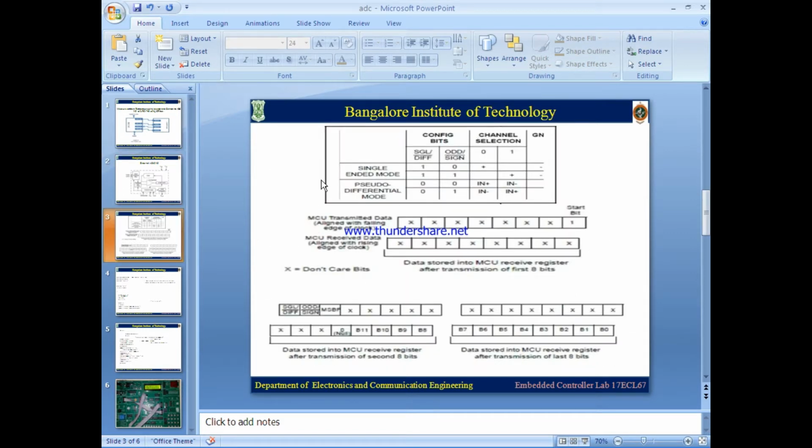That is a block diagram. So we have single ended mode, wherein we have the single differential input and odd sign. These are the 2 bits in this register. You can see here, this is a register wherein we have got SGL/DIFF, ODD/SIGN, and MSBF. These are the bits for configuring the ADC. So this is used for single ended mode.